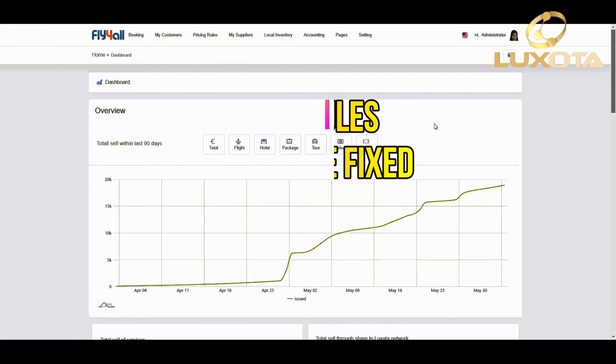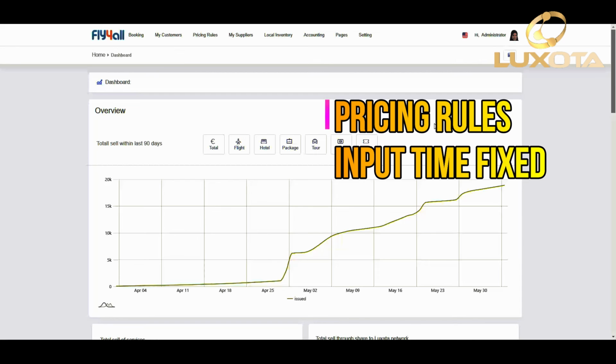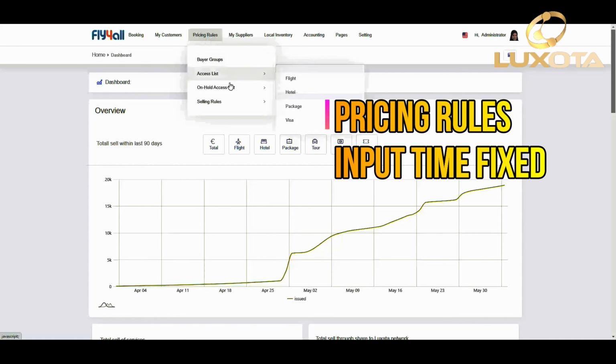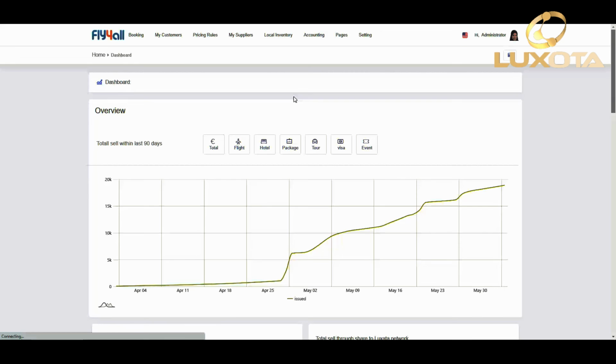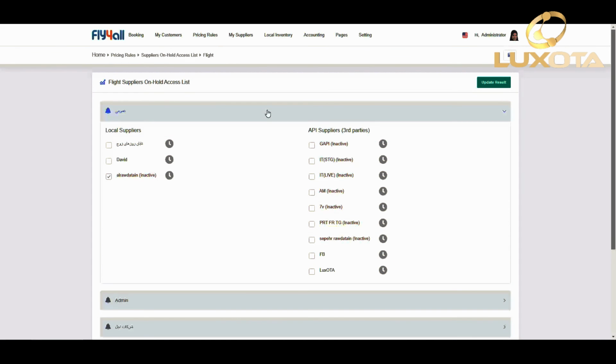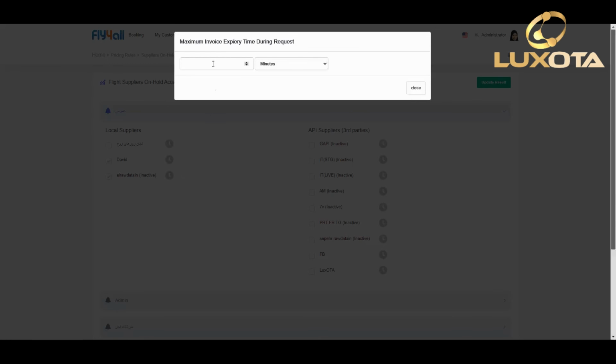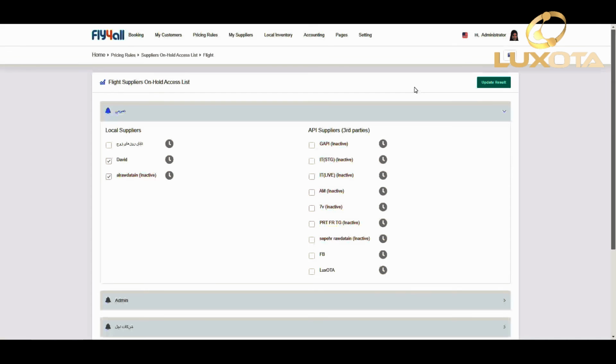To show you the first bug fixed in version 3.37, let me go to Pricing Rules, On Hold Access List, and Flight. From the top of the menu, I choose, for example, David, and I would like to determine a 30-minute hold off for them. Close the window, update the page. As you can see, this 30 minutes is being shown here while previously it was not shown.